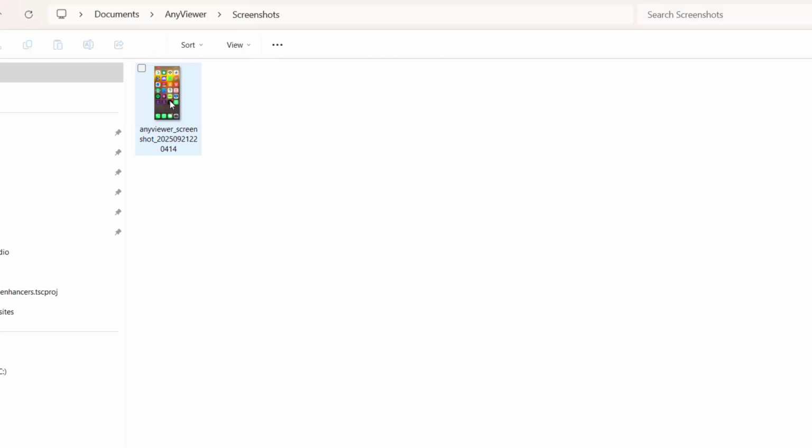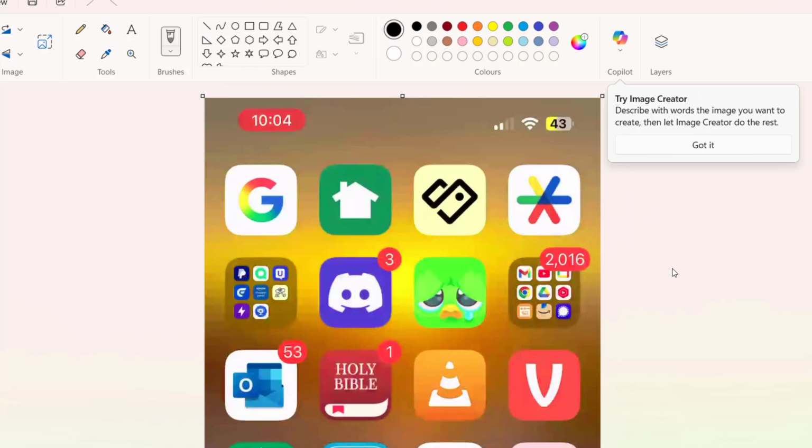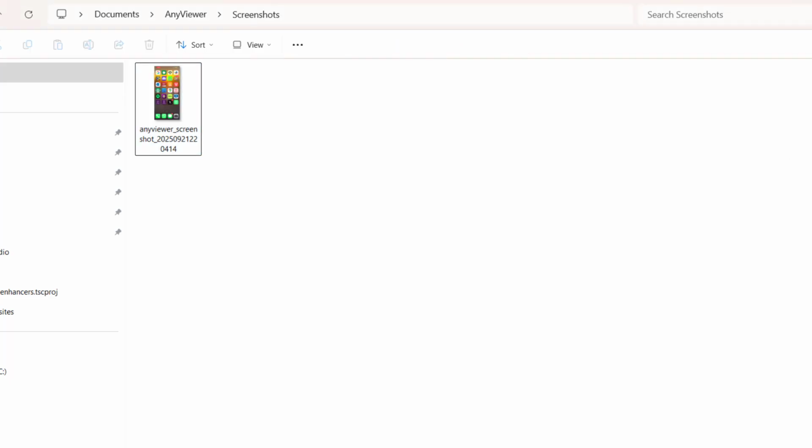So we're just going to look at this screenshot that we just captured, and it saves it in Documents, AnyViewer, Screenshot. So we're just going to double click that and show you the screenshot that we just saved here. It's going to open it in an image viewer or Paint. So there it is, a screenshot of my phone captured right onto the computer.